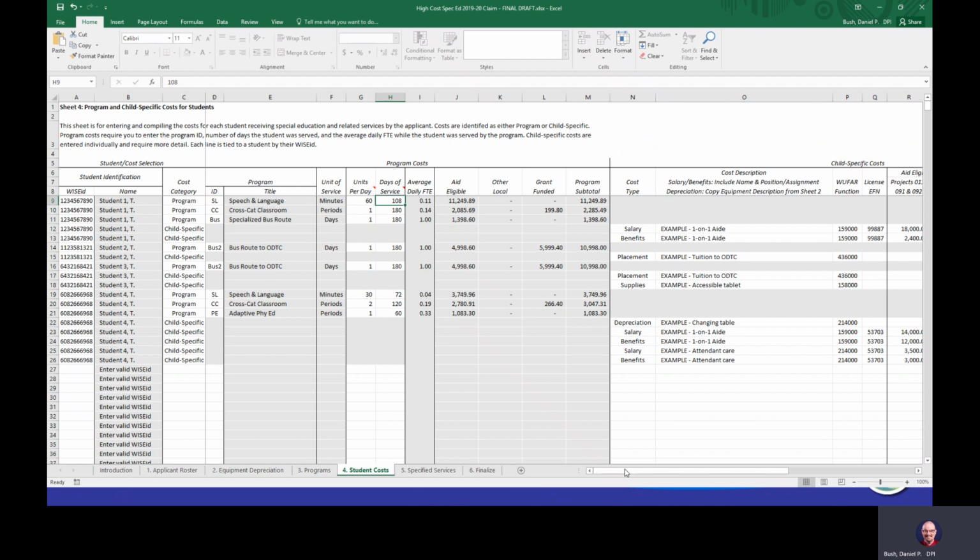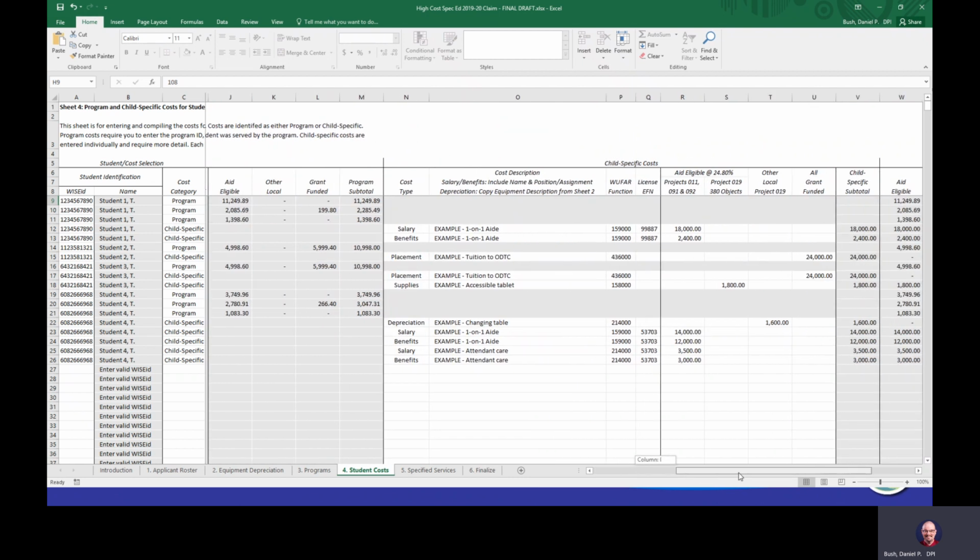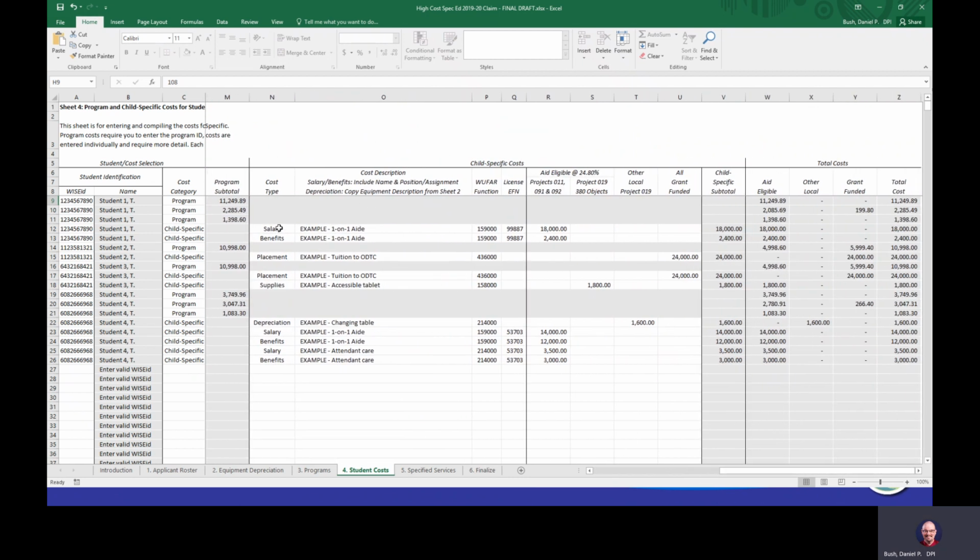The worksheet we have for our first student, a one-on-one aide with their salary and benefits, has their WUFAR function, their license number, their salary and benefit costs. For these student-specific costs or these child-specific costs, they just go straight over to this total column exactly as they're listed. Placement, we've got a tuition payment. It's tuition to private school. Let's say we put it all on the grant. Again, that carries straight over.